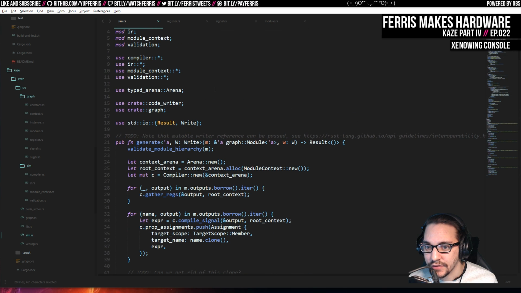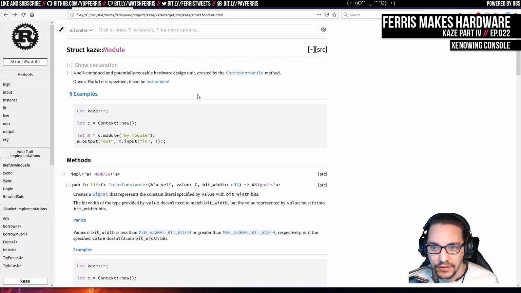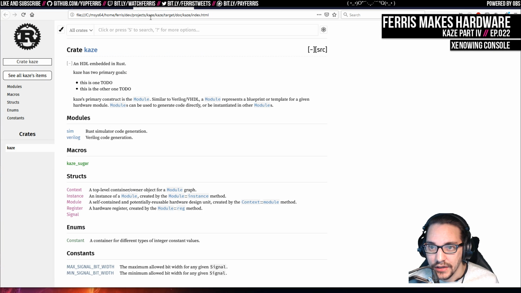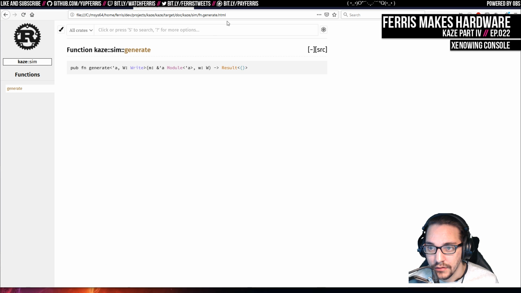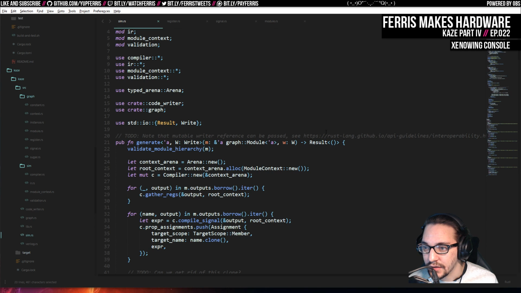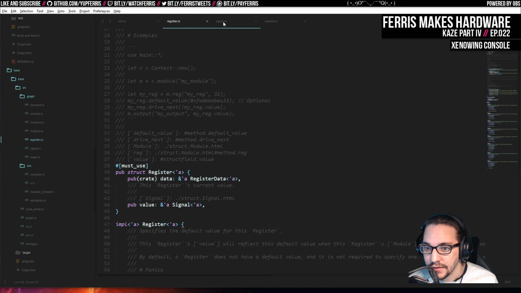So I would kind of like to link this method. I'm not sure the best way to do that from here. Are they sim function generated? So let's just try a couple things here.